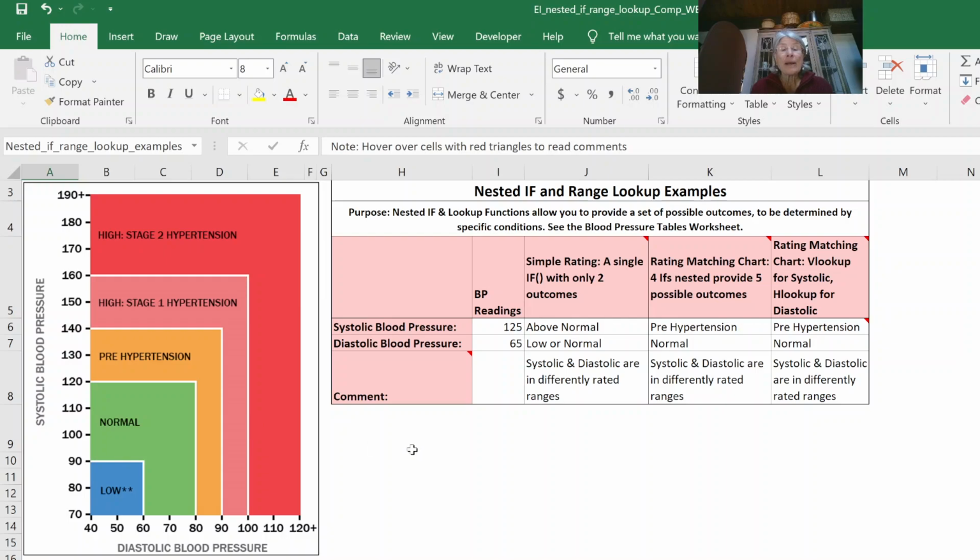and so on. So that is a situation where it's very convenient to use a range lookup to find the area that the reading falls in, because any reading from 90 on up to just under 120 would be in the normal range, for example.